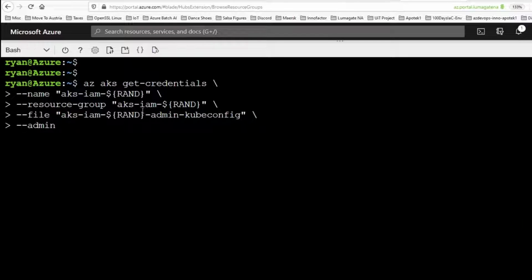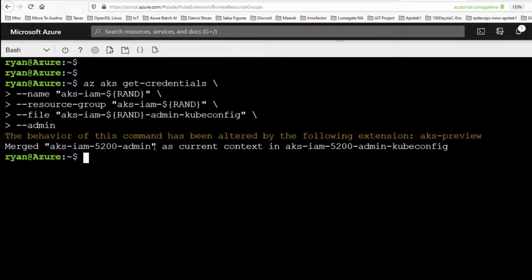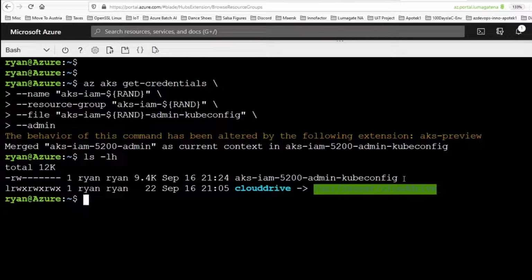And in this case here, we're going to save our credentials to a file called AKS IAM admin kubeconfig, and we are downloading the admin credentials. And we see here that it has merged them into a context called AKS IAM 5200 admin kubeconfig. That is actually now here in our directory. And the next thing we need to do is point our kube control in the Azure CLI to look at the actual file here for connecting to a cluster.